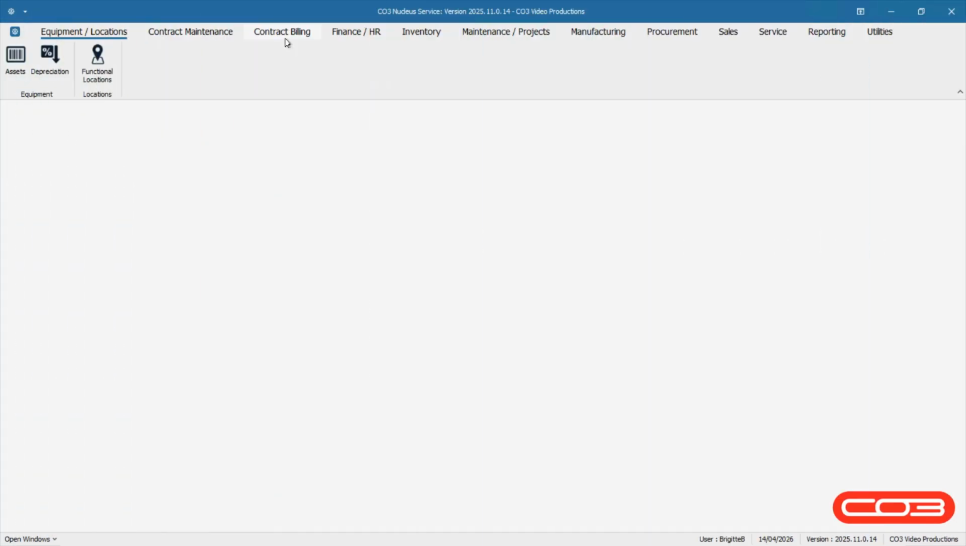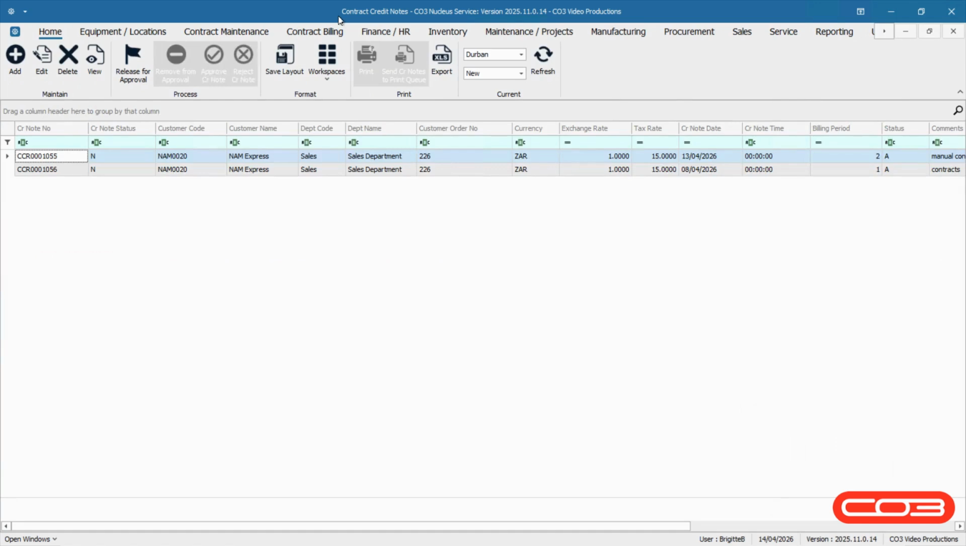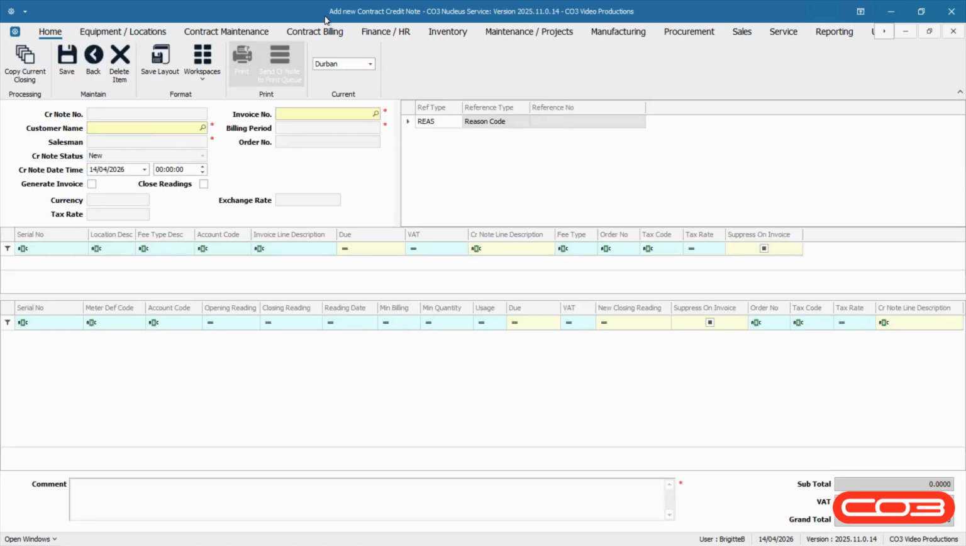To begin, open the Contract Billing tab and select Contract Credit Notes. The Contract Credit Notes screen opens in the default site of the logged-in user and displays credit notes for the selected site. The default status of New does not need to be changed when adding a new credit note. Click Add, and the Add New Contract Credit Note screen opens. Verify that you are working in the correct site.